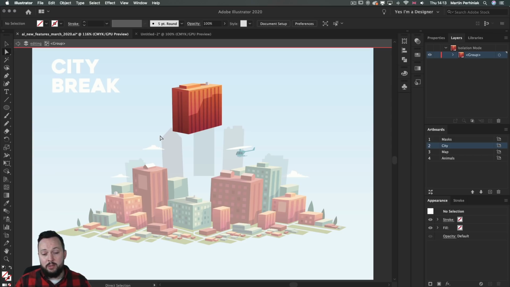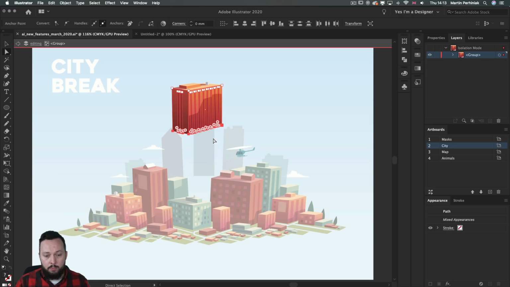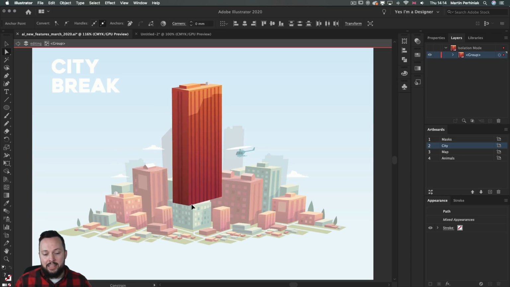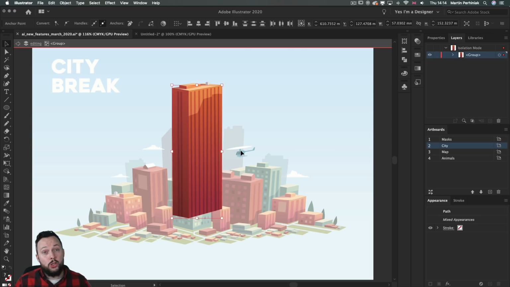And then let's see what happens if I use the direct selection tool and just select the bottom anchor points on this object and then start moving it down. Even with the direct selection tool, all the changes are happening live. And that just makes editing really so much more fun.